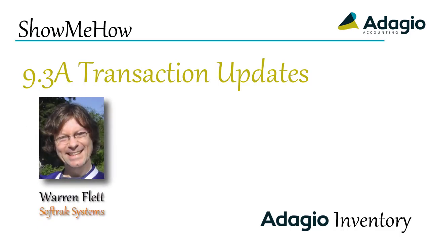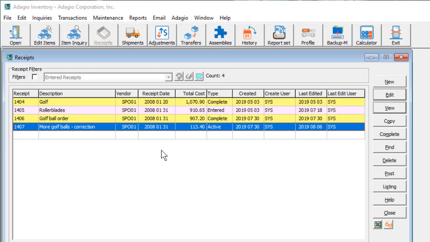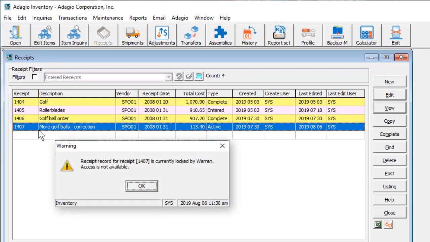The upgrade to Adagio Inventory 9.3a has an enormous number of changes to improve transaction entry. Previously, transaction entry was generally restricted to one user at a time. Now, all transactions in inventory can be entered by multiple users concurrently. Each entry will have a unique reference value, and users will be prevented from processing a transaction that is in use by another user.